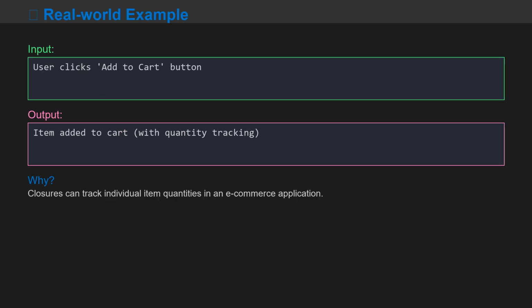Let's see a real-world example. Imagine an e-commerce site where each Add to Cart button needs to track its own quantity. Closures allow each button to maintain its own state independently, even though they're created from the same function.